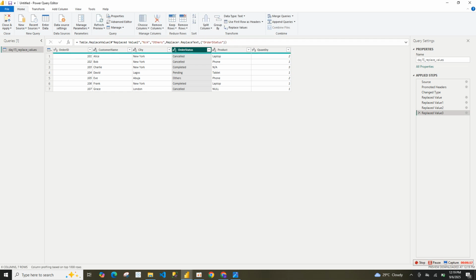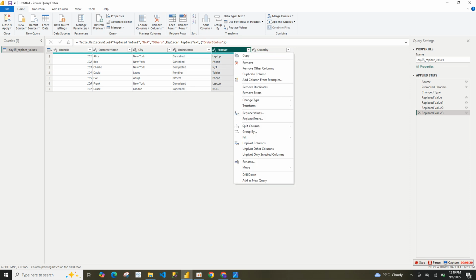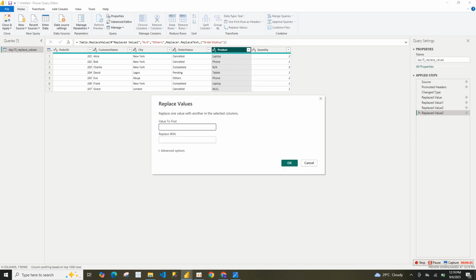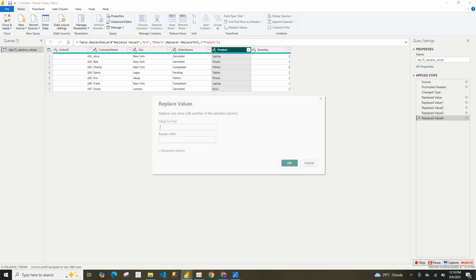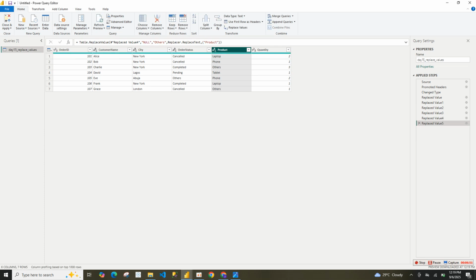Then you do the same thing here. Replace value. Look for NA, and replace with Others. Then I'm going to replace the lowercase no, it is case sensitive, as Others. So now we've done that.